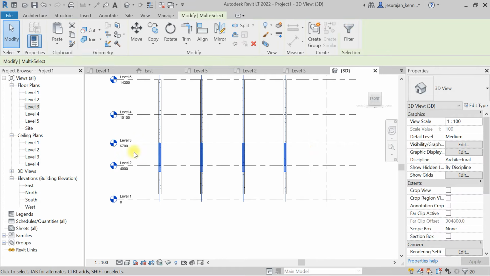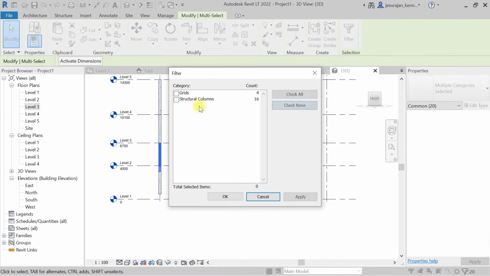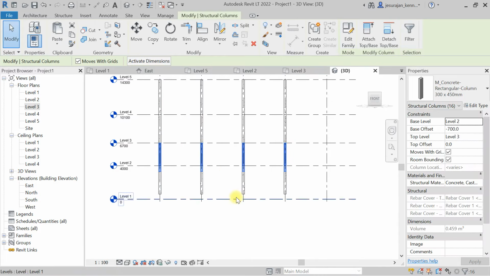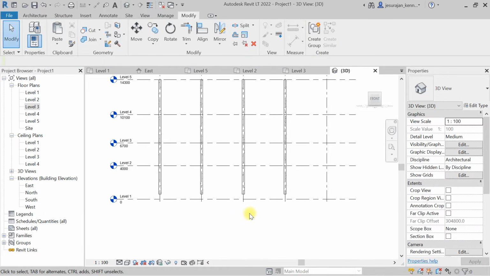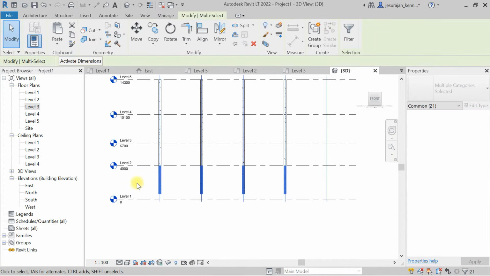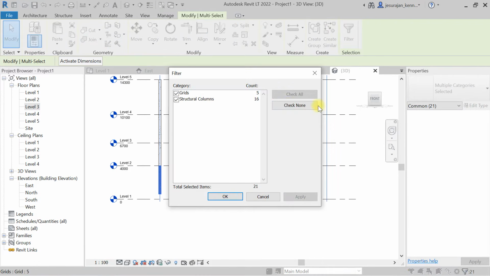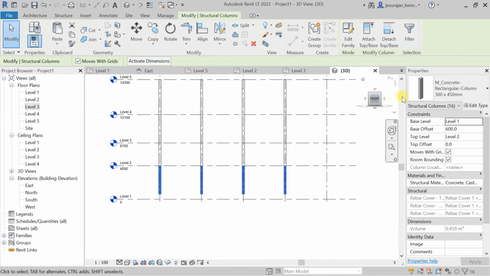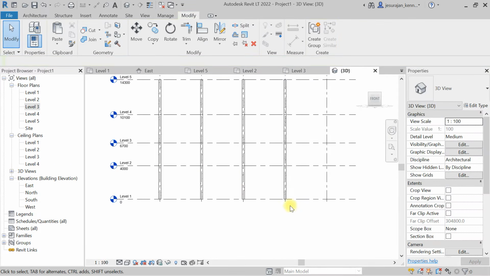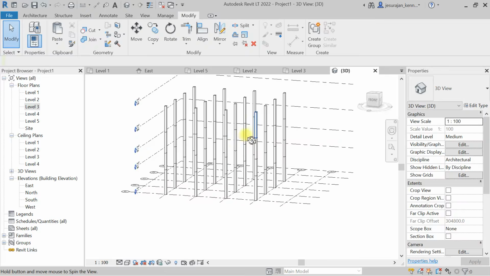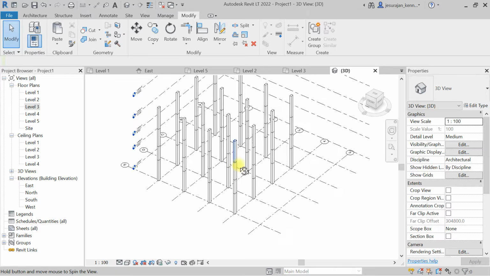Even here you can select all the columns, select structural column only, and you can check this is going below 700. Select all the columns, check none, select structural column and check the level offset. So all the columns are created now.